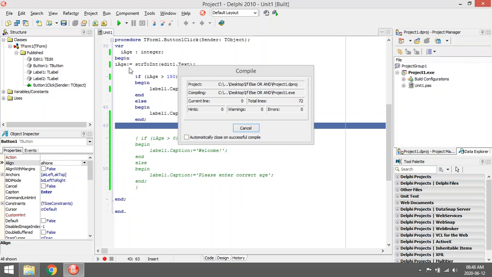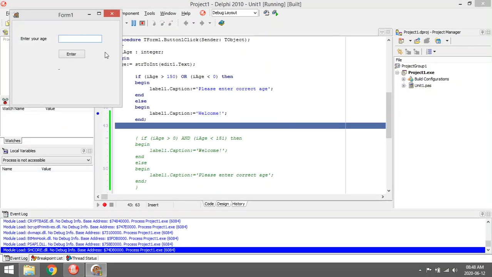So let's just have a quick look and test it. If I enter the value 160, it should go into the else statement and say please enter correct age. And if I enter 55, it should display welcome.